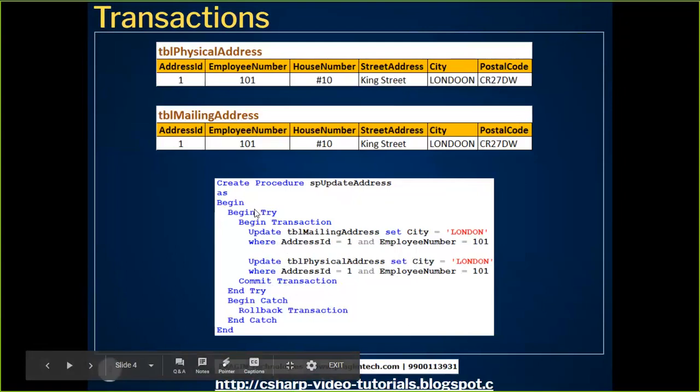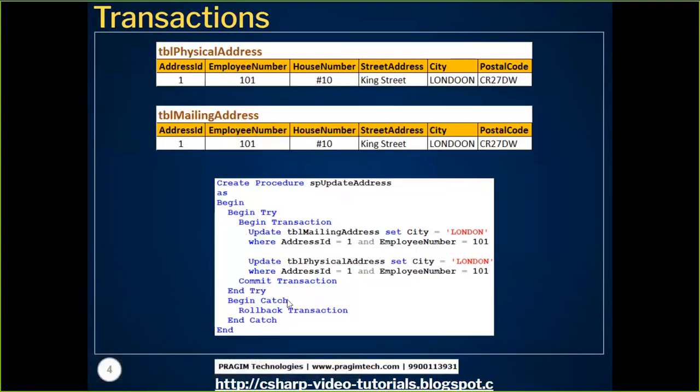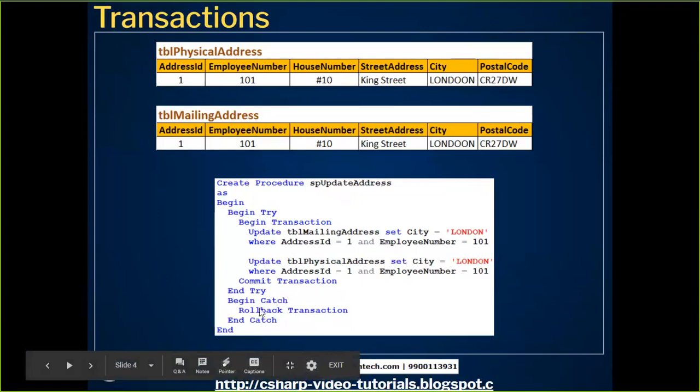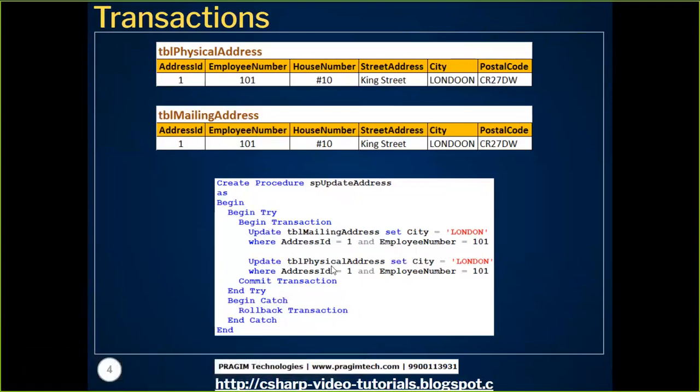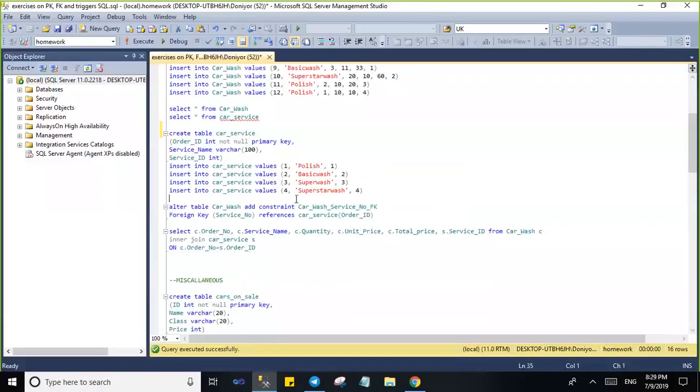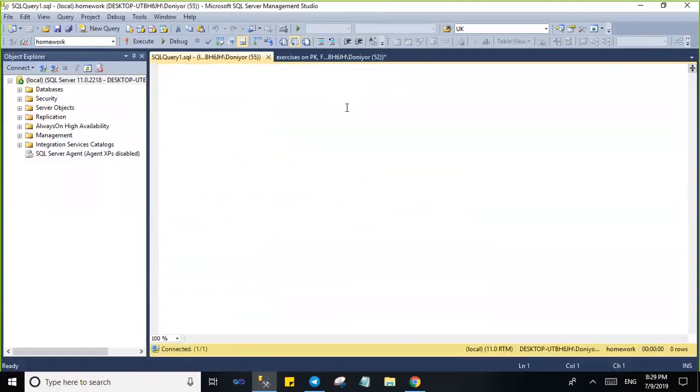If you remember the try-catch blocks that we learned in the last lesson, it will try here. If something happens here, it jumps to this catch block. Now let's see that in action. First thing, let's create a table called account table, so we will actually see this bank transfer in action.